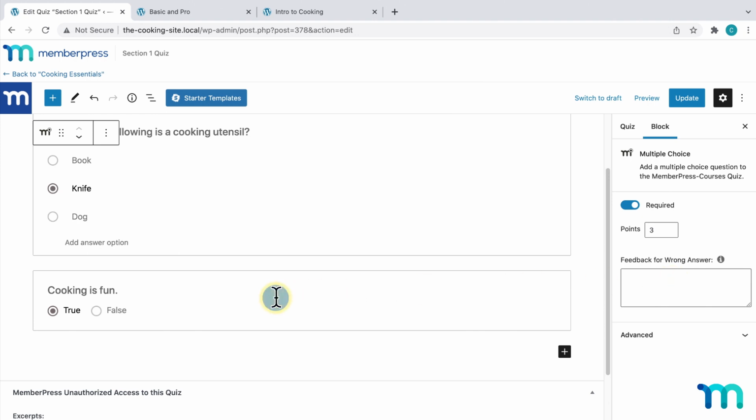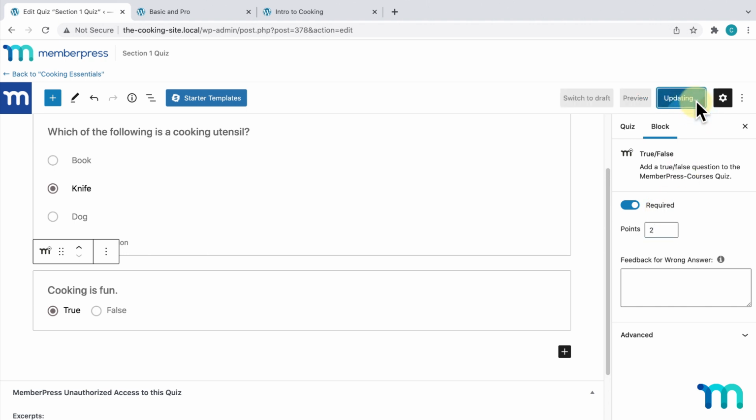So I'll go over here to my true/false question, and I'll give this 2 points. And I'll set it to be required. Then I'll click Update to save my quiz.